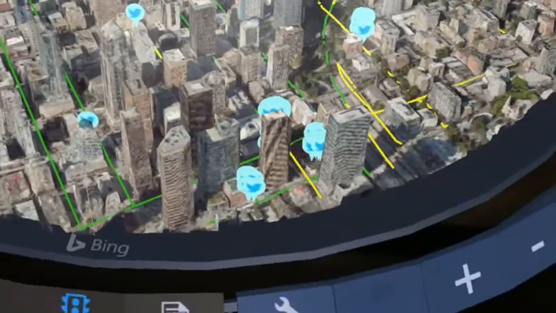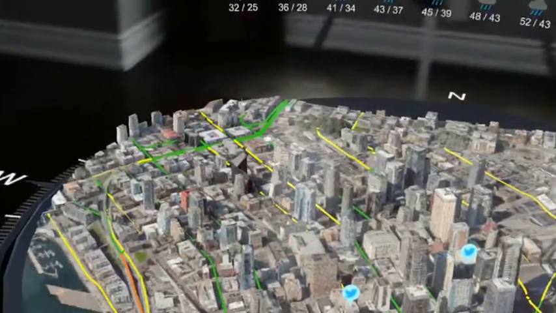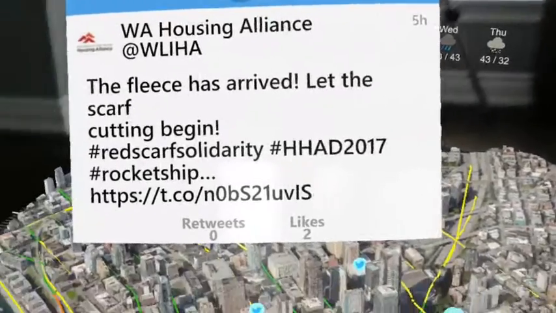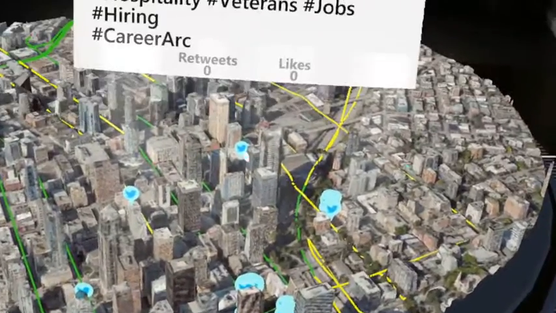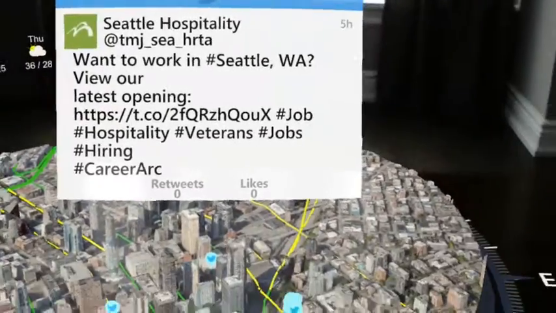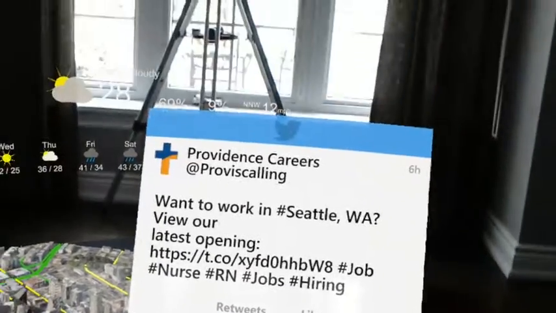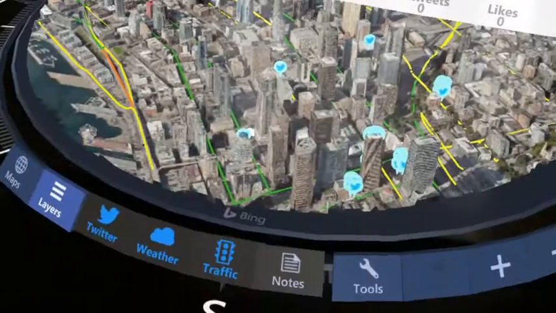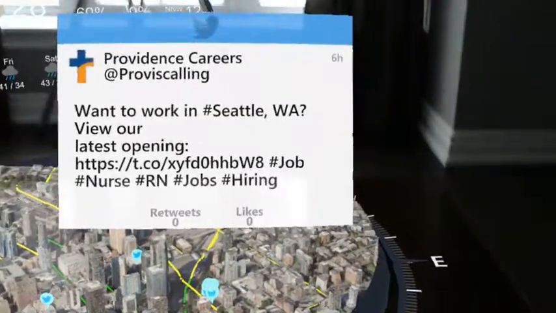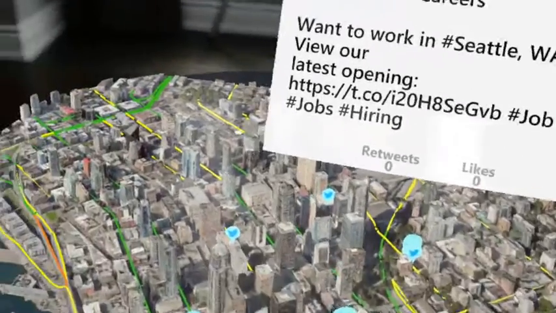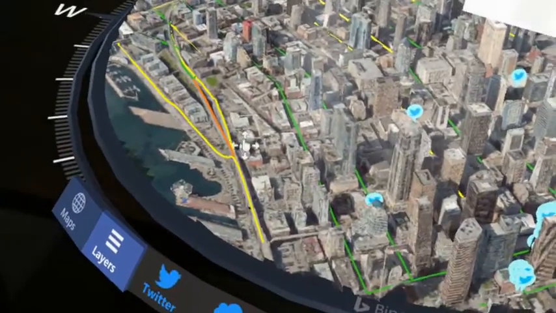So there you see these little tweet icons in the city. So all through Seattle there's people tweeting. And if you just look at one, you get this nice little tweet window that comes up. So again, pretty cool kind of interactive map to kind of play with. So great job on the application. Looks really, really good. And the resolution, of course, through the HoloLens is a lot sharper than the video, so it's pretty nice detail on the map.